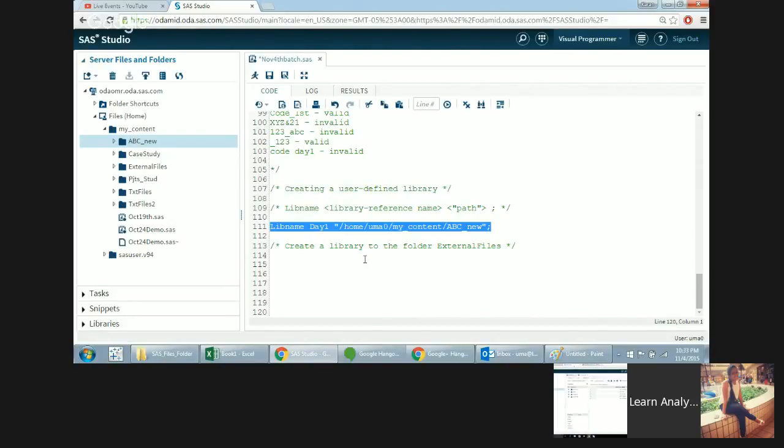Just a minute. Sure. We don't have a SAS file right now, right? That's okay, that doesn't matter. Don't worry about that. Just create a library. It doesn't matter if a SAS file is there in it or not. External files is a folder which is there under my content. So you can go there, right click and copy the path.